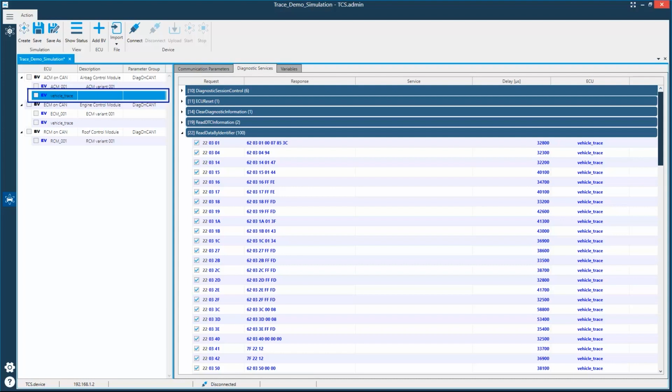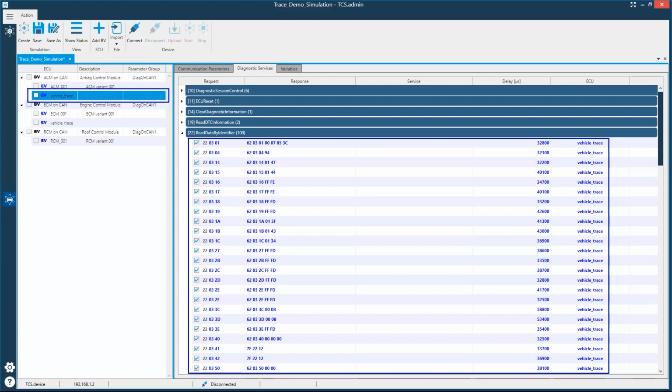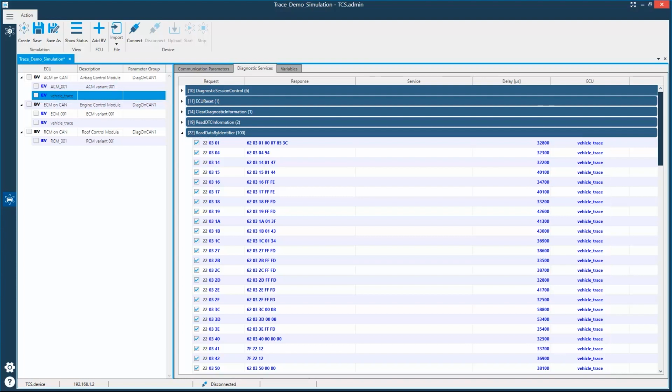The trace is added as a separate variant with the corresponding diagnostic requests and responses. Once downloaded to the TCS device, the new vehicle variant simulation is available for regression testing with a service tester.